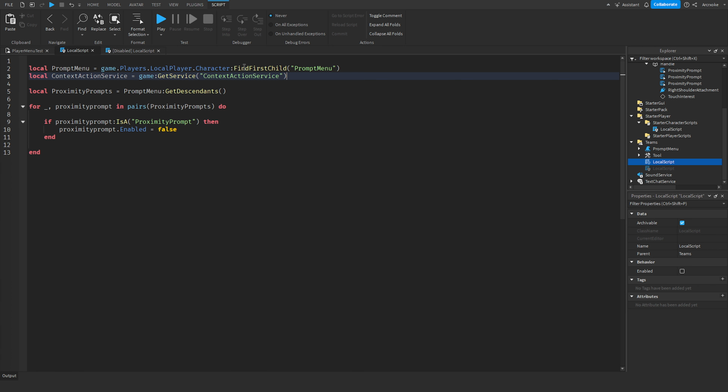Okay, so we can here add a new variable. We just call it ContextActionService, so I know what it is. Then we're going to go to game:GetService("ContextActionService"). So this is what we have our variable here. This is what ContextActionService equals, the variable here. Okay, what a service here.